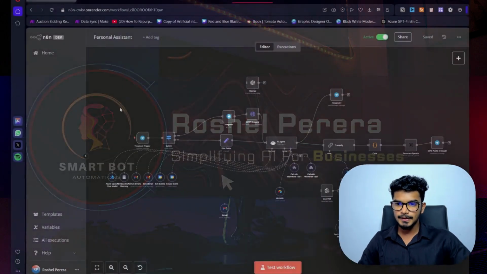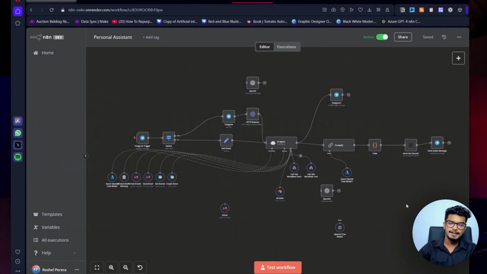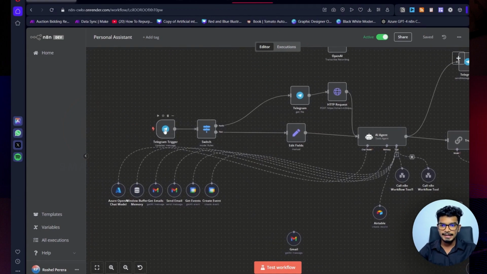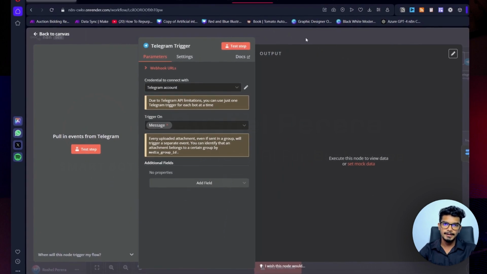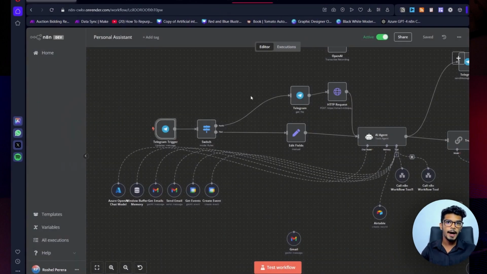This is the automation as well as the agent that I have created using N8N. As you can see in here, it has a trigger that starts with the Telegram I have connected. And if you want to know how you can connect this one with N8N with Telegram, I will do another separate video for that one also.